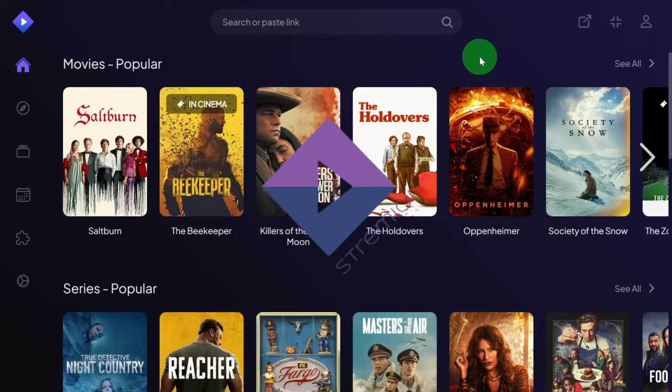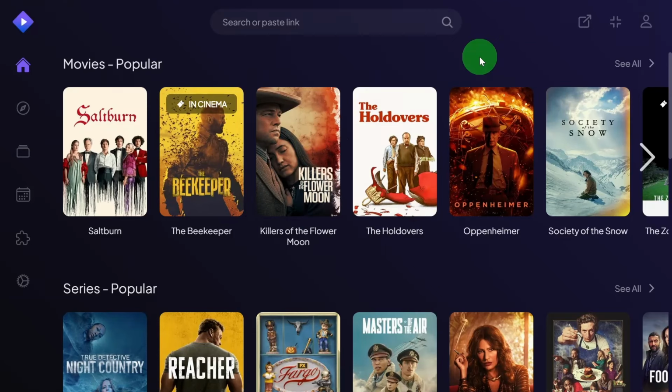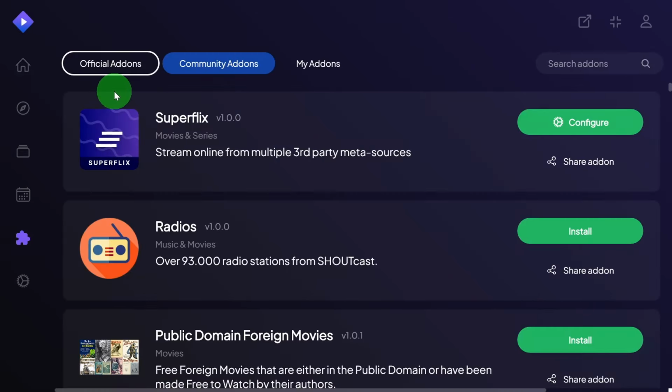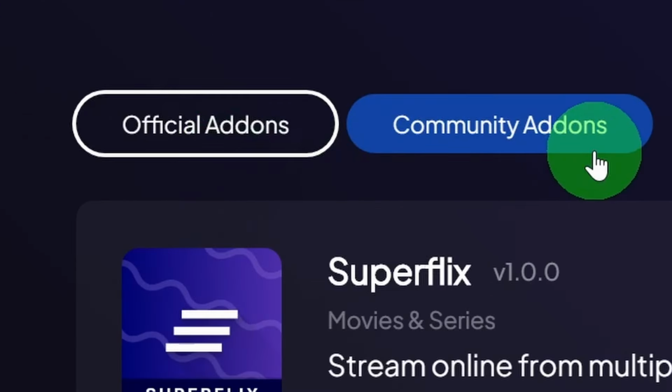How to add add-ons on Stremio. So let's get started. If you open the app or browser, it's going to be the same interface. So what you need to do first is go here and click on add-ons. And here we've got two options: official add-ons or community add-ons.